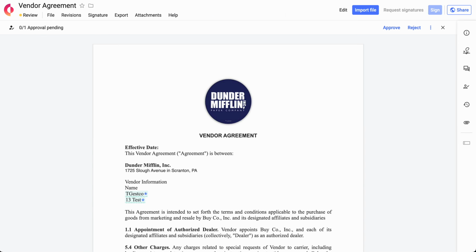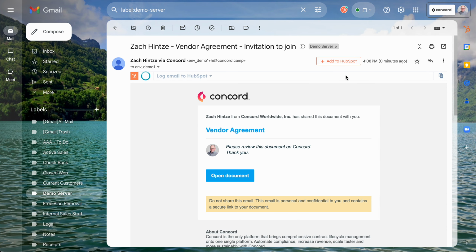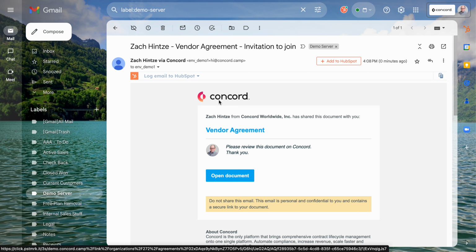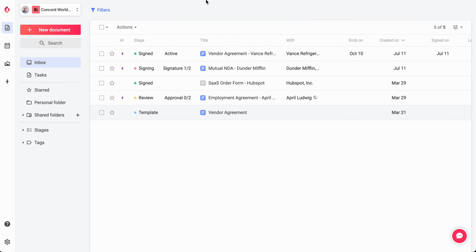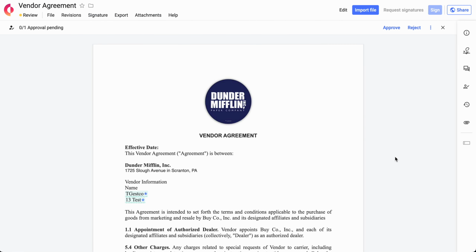Just to give you an idea of what it looks like when they receive that email request, they're going to receive something similar to this, letting them know they've been invited to that document in Concord. The great thing is this can be custom branded, so you could actually put your logo on this and it can come from your email server. But all they have to do is click Open Document, and that takes them directly into that document here in Concord. So they don't have to sign up or create an account. They just simply click in, and that'll take them to that agreement.